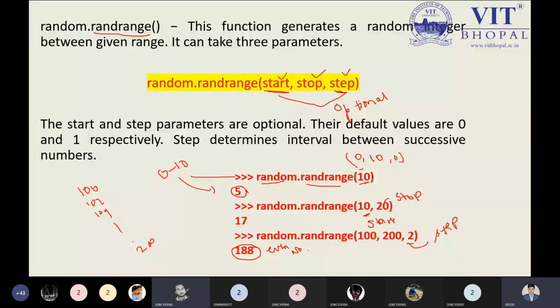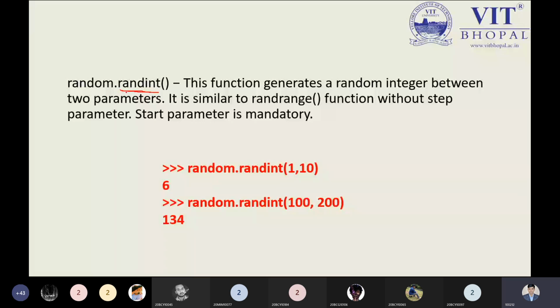So now we have another function related to the random library. Here we have the function known as randint. random.randint generates a random integer. As the name suggests, random integer, you can understand a random integer between two parameters.